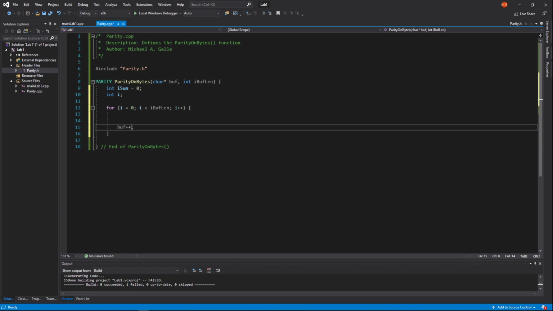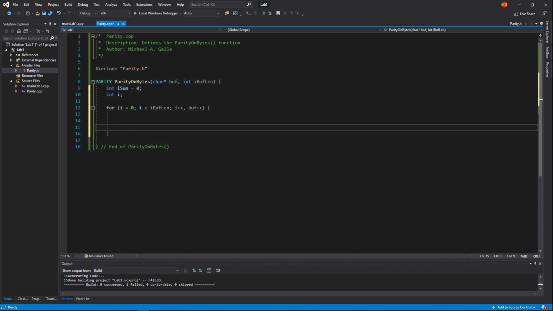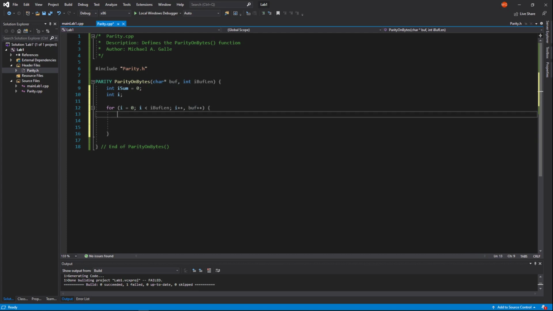Or another thing we could do, if we don't want it here, this means increment after, right? Which is the same thing as what's going on up here. So what we could do is put a comma here, just so you know, and we could just say buff plus plus. So this will increment at the end of each loop, just like i. i starts at 0, and at the end it increments. So we don't actually need it inside the loop.